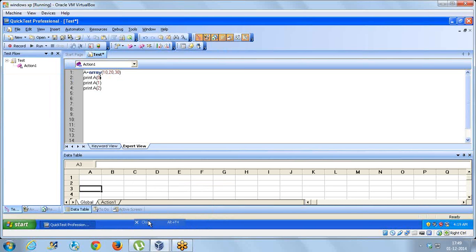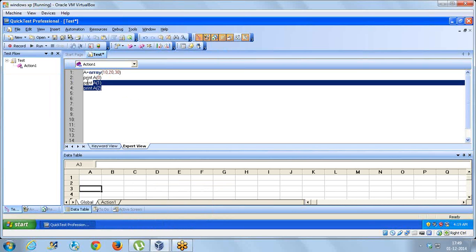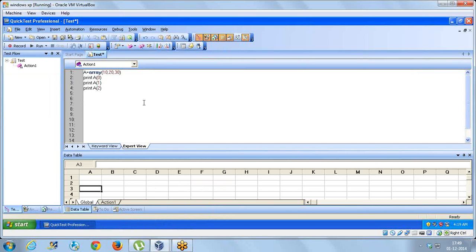We'll discuss this topic tomorrow, and how this array will be used and all those things. For now, if you understand array, that would be enough for me. So please do the homework which I have given you. It would be very useful to understand VB script. Then we'll meet tomorrow.